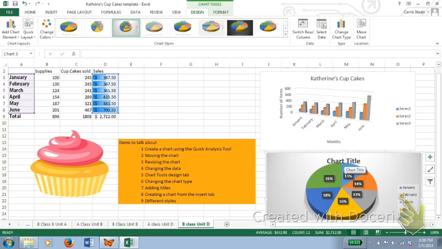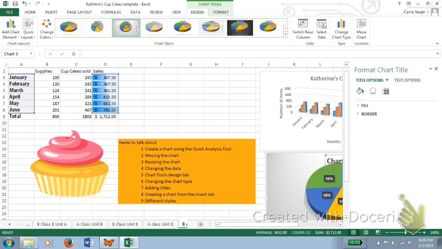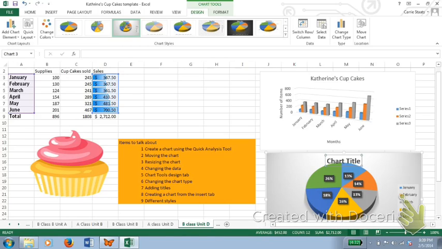I'm also going to come over here on my chart title, and I'm going to give it a title for here. I'm going to call it Sales.